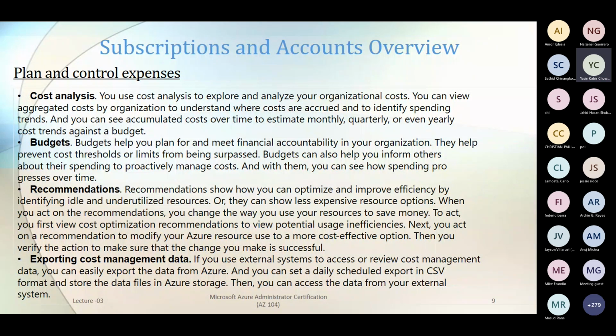So these are the things that I have just discussed. Cost analysis, you use cost analysis to explore and analyze your organizational cost. You can view aggregated cost by organization, understand where you can reduce the cost, and identify the spending trends. And you can see the accumulated cost over time to estimate monthly, quarterly, even yearly cost trends against the budget. What is the cost against the budget you are doing?